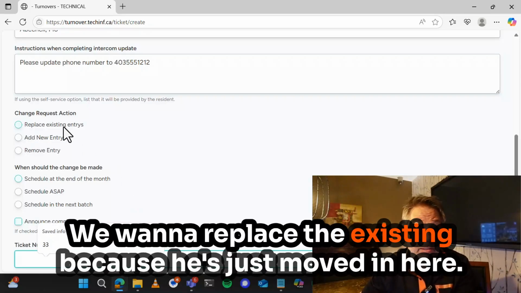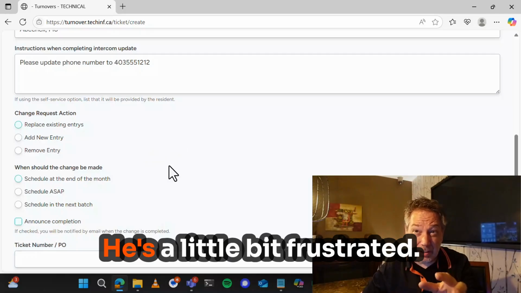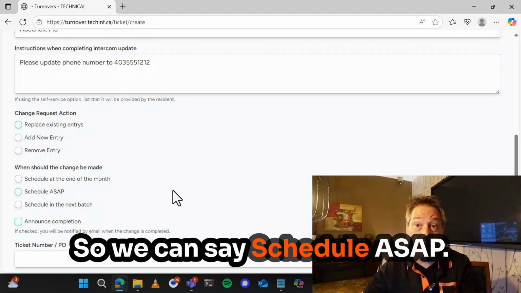And then some really quick information. We want to replace the existing because he's just moved in here. He's a renter and it's urgent. He's a little bit frustrated. So we can say schedule ASAP.